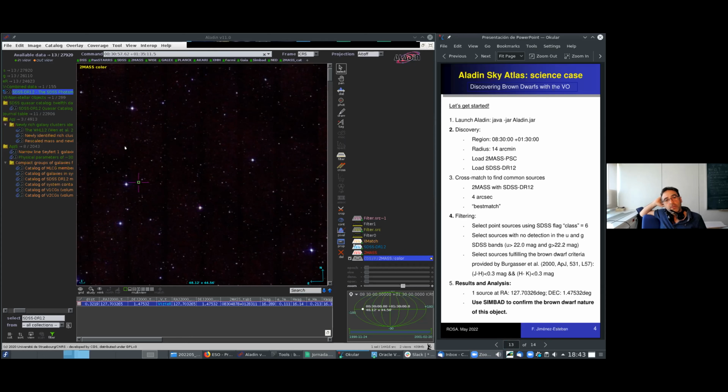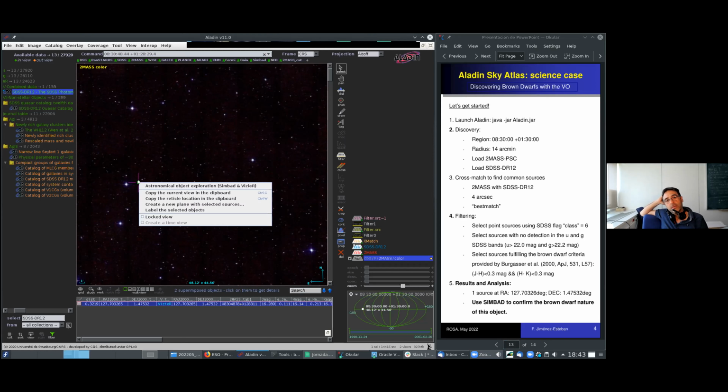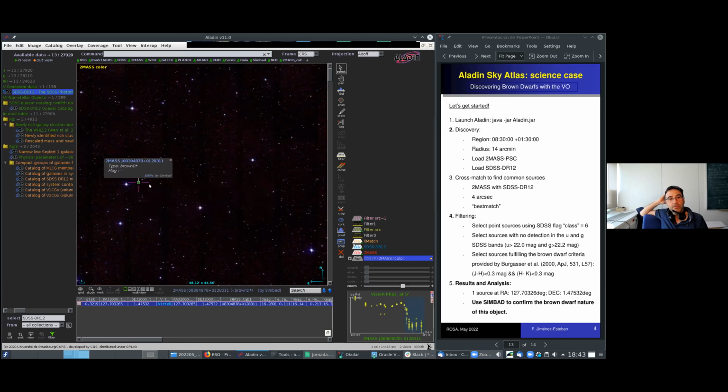Okay, let's finish with this. Just placing the cursor over the source, Simbad information should appear. If it doesn't appear, just click with the mouse on astronomical object exploration, Simbad, and now we have information from this source.